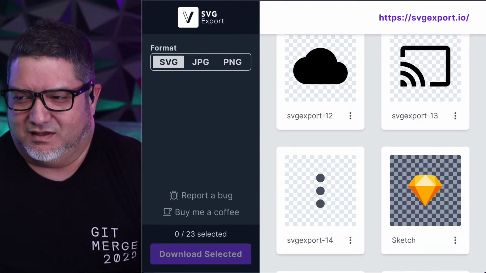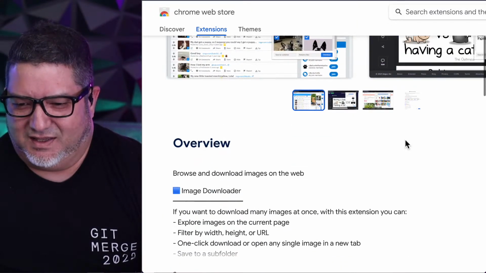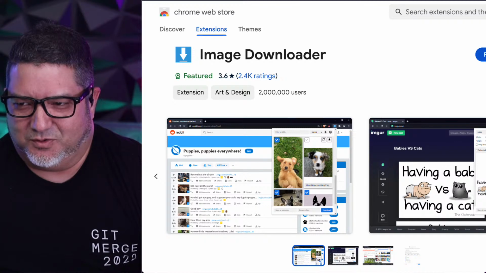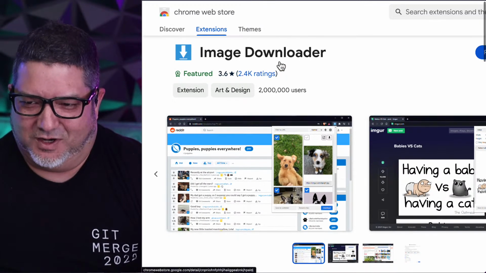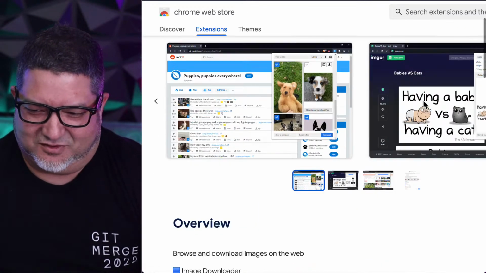So that's that one. Then there is Image Downloader. Again, this is one of those gargantuan URLs, so you could just search for Image Downloader Chrome extension.